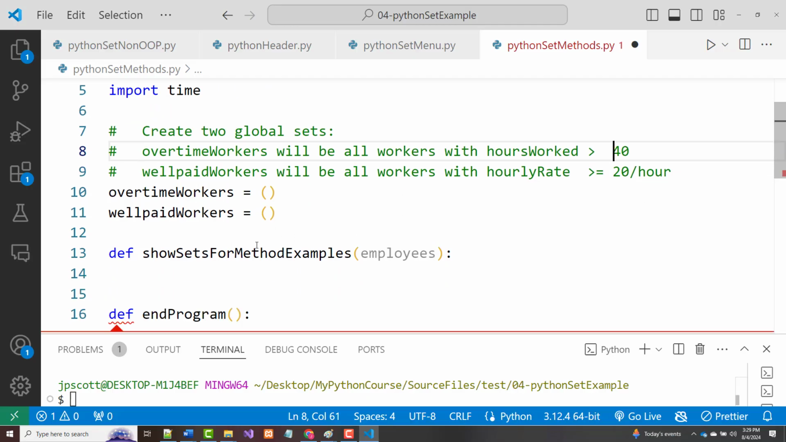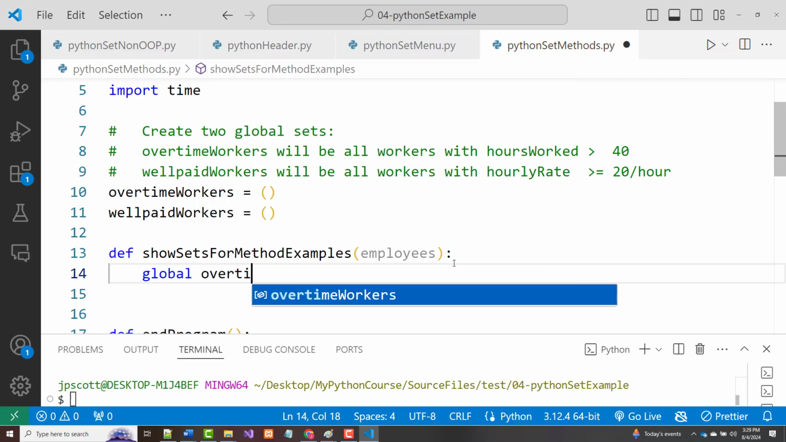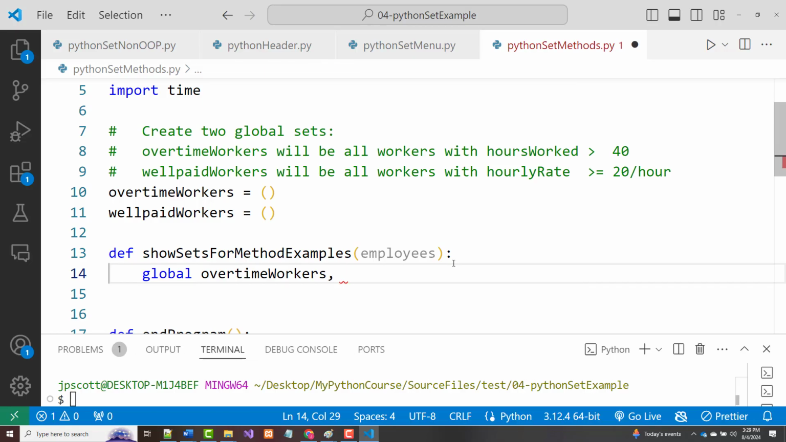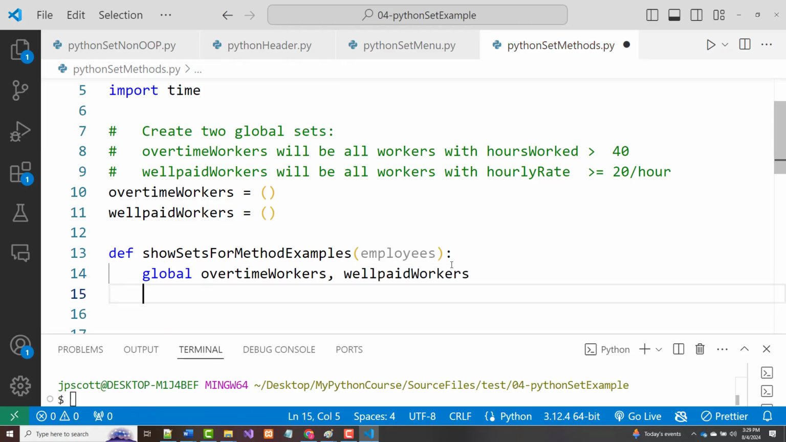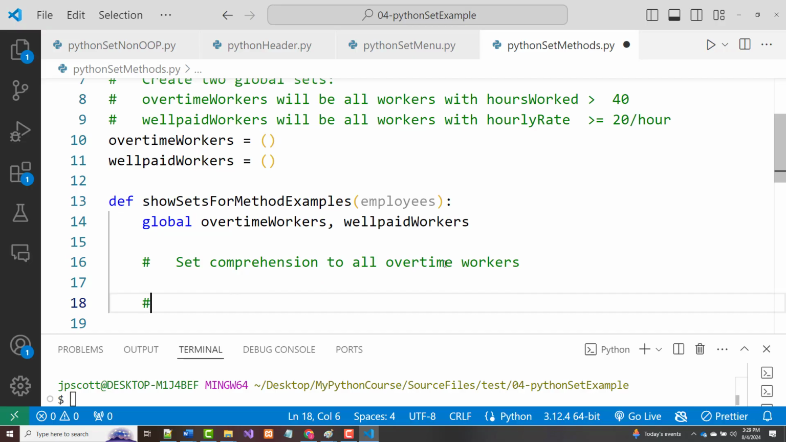All right? Now, I'm going to use these in a bunch of my routines, and that's why I'm making them global up here. So I have to say global here to make sure it knows that I'm working with the ones that are here: overtime workers and well-paid workers. Okay, now I want to set. And I'm going to use something called set comprehension. Let me put these both in and then we'll go over them. So I'm going to use one of these for each one.